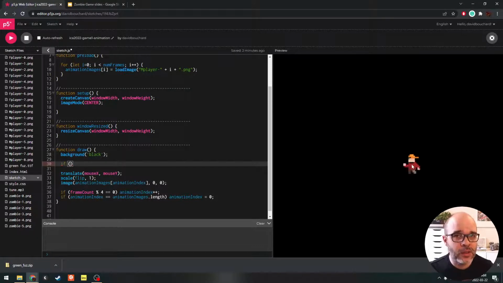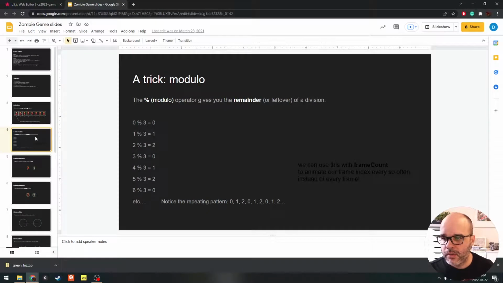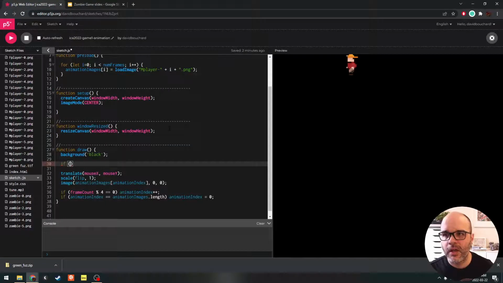Well, one easy way to determine this is, and I think I have a... Oh, no, I don't have a slide about that. It's okay. One easy thing to determine this is we have access to two variables in P5 that relate to the mouse cursor. We have two sets of variables. We have mouseX, mouseY. This is the current position of the mouse cursor.